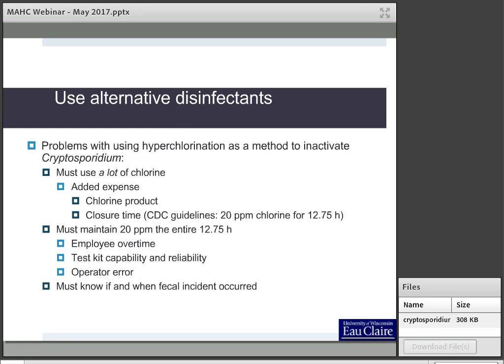We have to know if and when a fecal incident occurred. So if diarrhea does occur in a swimming pool, it obviously dissipates very quickly, and if a lifeguard, pool staff, or a parent doesn't notice that happening, how do we know that we need to respond to that and that we need to hyperchlorinate? So we have to identify the fecal incident first.